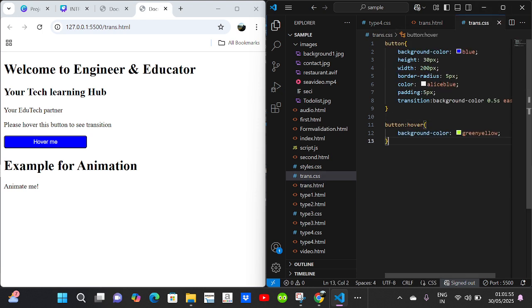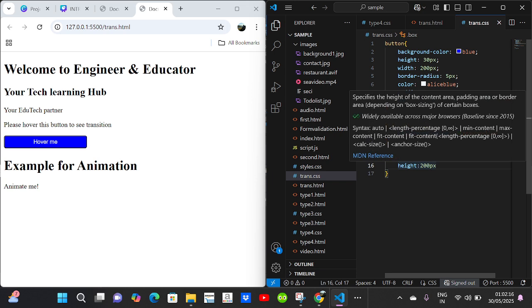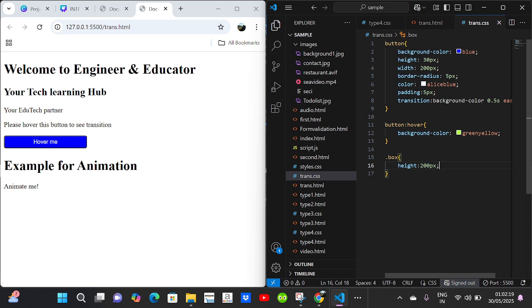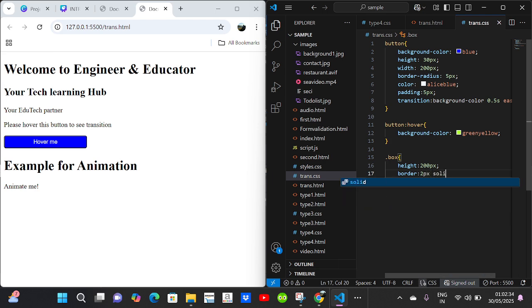I'm going to give the transition here. In order to animate the box, first of all, I have to make a box. Now it is only a div, it has not become a box. I have to make it a box. For that, I have to give it some height, height of 200px. It's not visible for you. So in order to make it visible, I can give a border, border 2px solid black. I can give a border to the box.